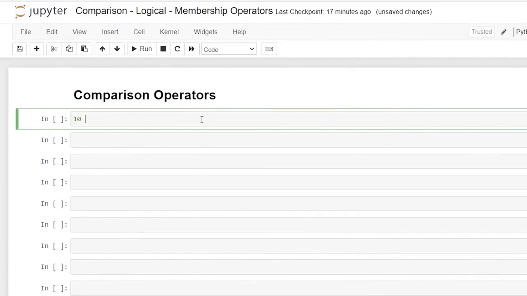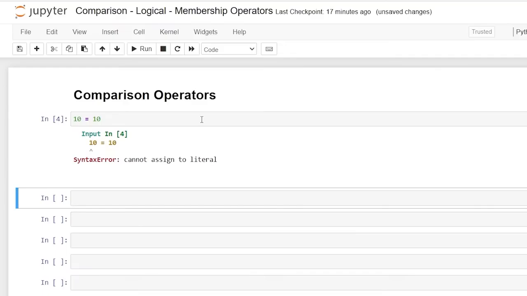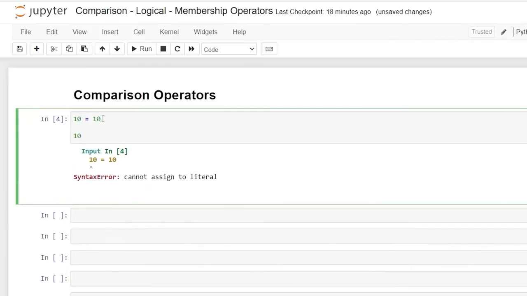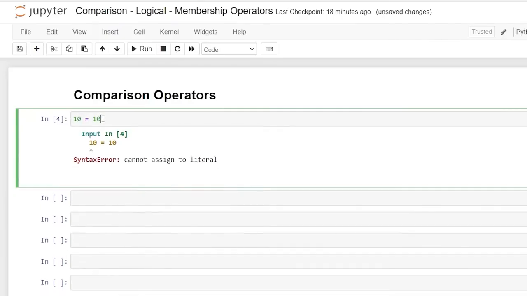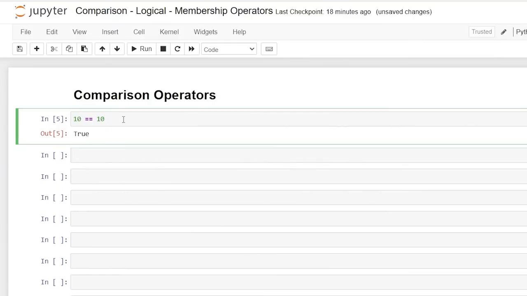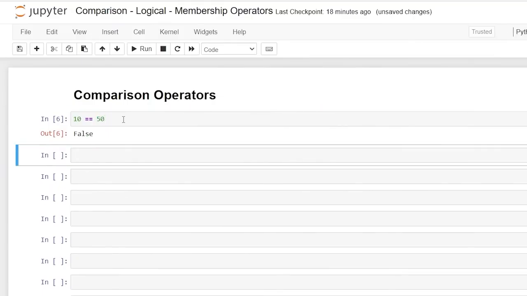Now, you can't just say 10 is equal to 10. Let's try running that really quickly by clicking Shift Enter. It's going to say cannot assign to literal. That's because this is like assigning a variable. We're trying to say 10 is equal to 10, and then we can call that 10 later. But that's not how this actually works. What we're trying to do is to determine whether 10 is equal to 10. So we're going to say double equal sign, and then if we run that by clicking Shift Enter again, it's going to say true. Now, if we put something else like 50 in there and we try to run this, it's going to say false.